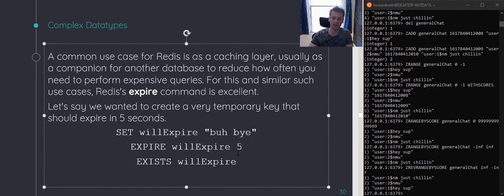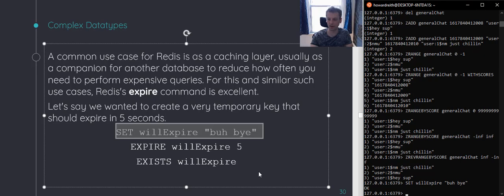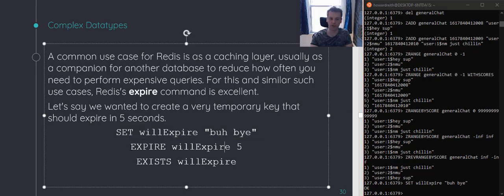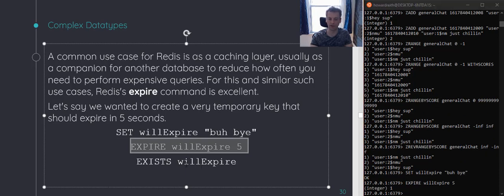So what expire does is it will make it so that the key that you set will vanish from the database after a set amount of time, usually articulated in seconds. So for example, I am going to set a value right here called will expire with the value of bye-bye. I'm going to set expire to expire in 5 seconds.